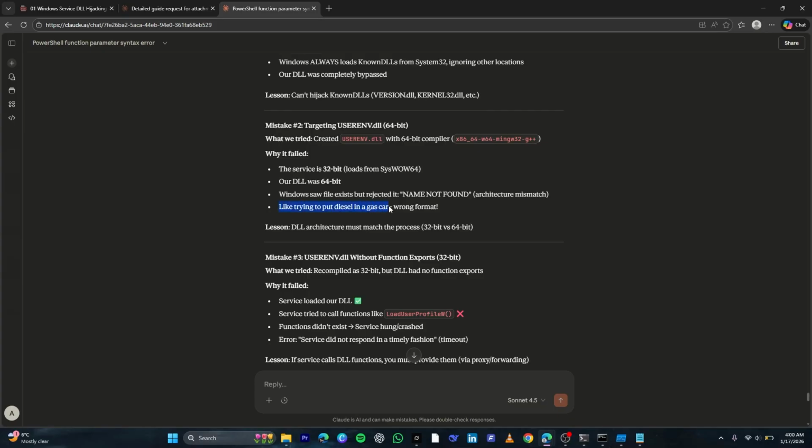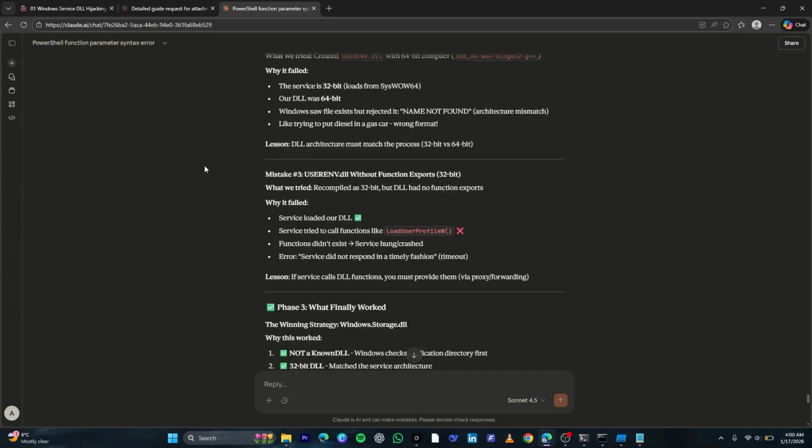Yeah, a perfect example over here is like trying to put diesel in a gas car. So the format is totally wrong. This is the mistake we were making. We should have compiled it with 32-bit, right?